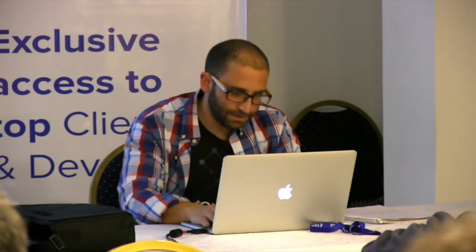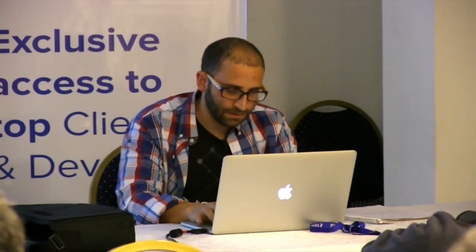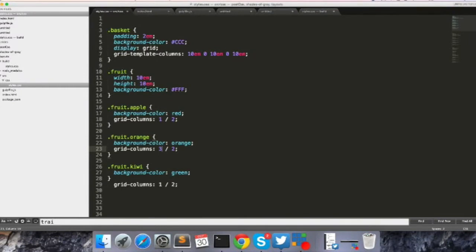So for the second element, we are going to say we want to start on line 3. Remember I mentioned before about the gutters. And to end on line 4. For this element, okay? Cross fingers.